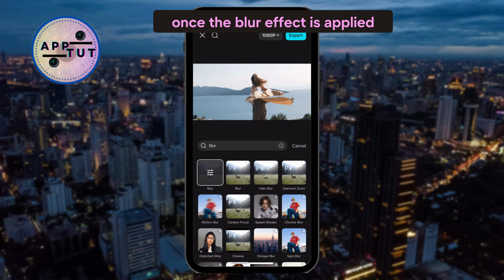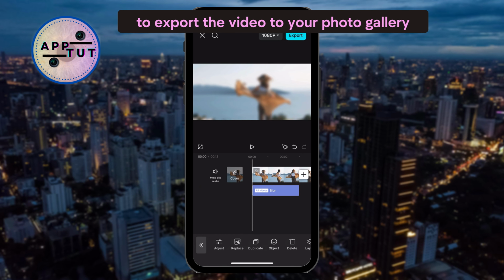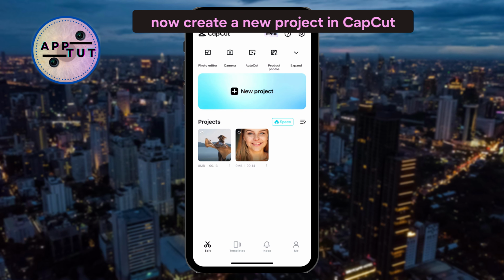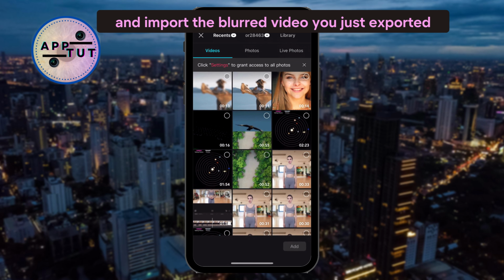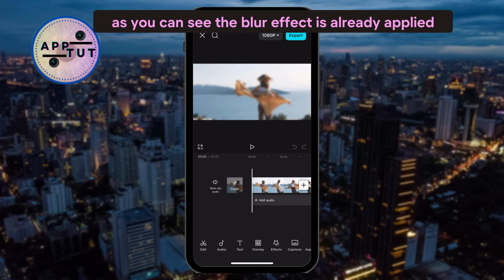Once the blur effect is applied, click the Export button at the top right corner to export the video to your photo gallery. Now, create a new project in CapCut and import the blurred video you just exported. As you can see, the blur effect is already applied.